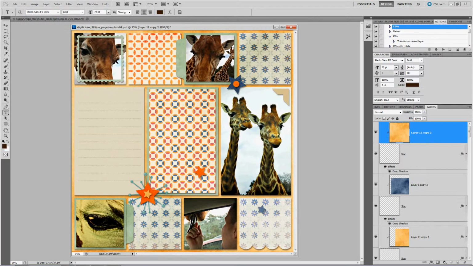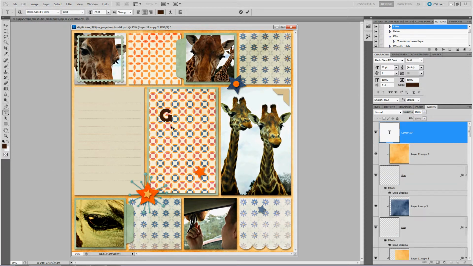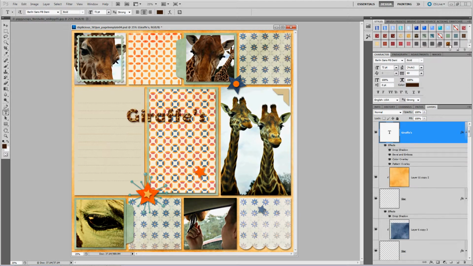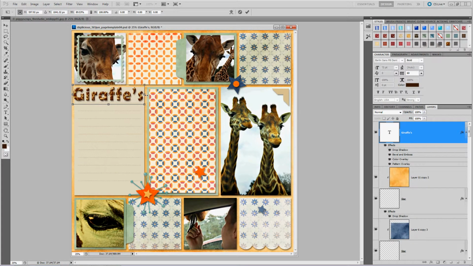Now what I want to do is add a little journaling. This is obviously about giraffes. I would like a title. I'm going to call this Giraffes, which I can't spell. Alright, giraffes. I also have a predetermined style. I am using the giraffe pattern from Obsidian Dawn with a simple bevel and embossed. I'm going to put that top of my note block and squish it a little bit. There you go. Now it fits just perfectly.